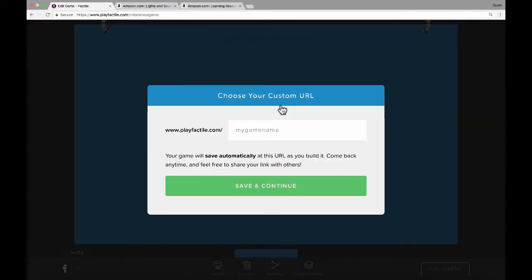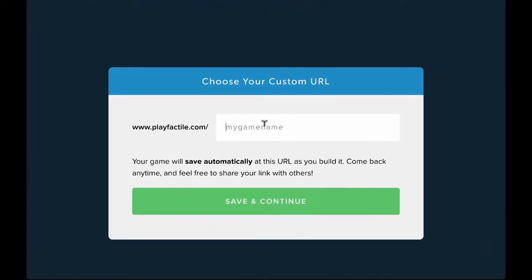Now, to create your first game, you start by simply putting in the name of your game. And notice that whatever you put here, it will become the URL for your game. Automatically, it's going to have www.playfactile.com/, but then whatever you type next, that will be the name of your game. And the topic for my Factile game is going to be Spanish animals, the animal words in Spanish. So I'm going to go ahead and type in the animals.